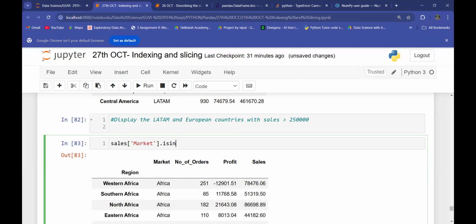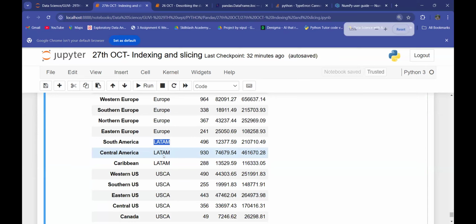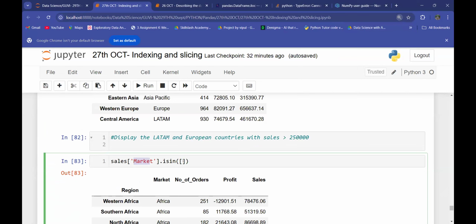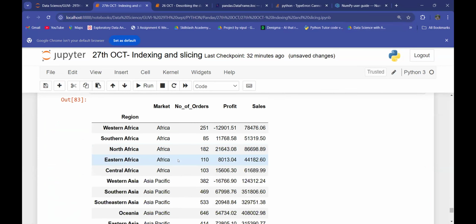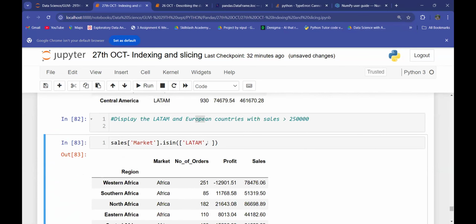I'll use one keyword which is very new for you, which is isin, where market is in which segment? This one, Latin America. So we are filtering this. Market is in what? Latin America, this one, and European countries. So we want another condition, that is Europe. Let's create a subset of a list and add Europe. The condition is satisfied.